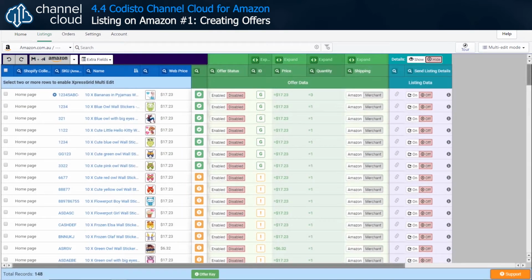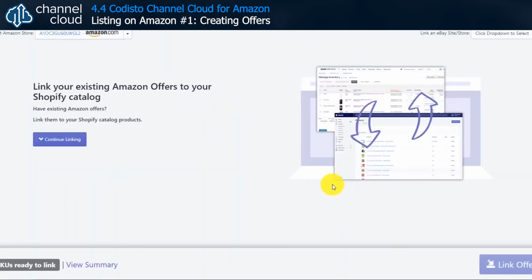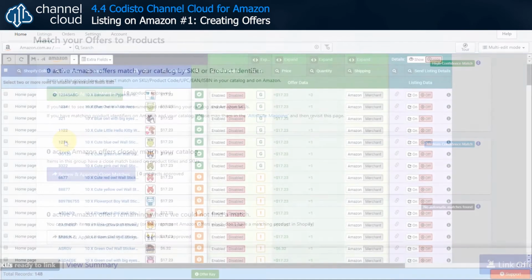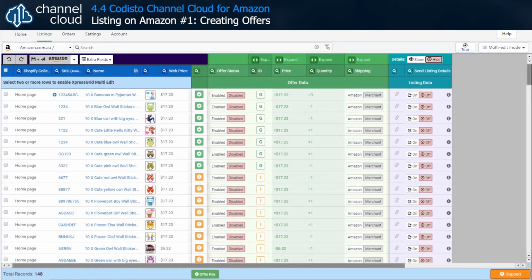Alternatively, if you have products in your Amazon Seller Central account that you have previously made offers on, but Codisto has not been able to match them using your SKU codes, simply go to Link Existing Listings from the Settings view to match these products. The steps required for linking existing listings are outlined in the previous video in this series.